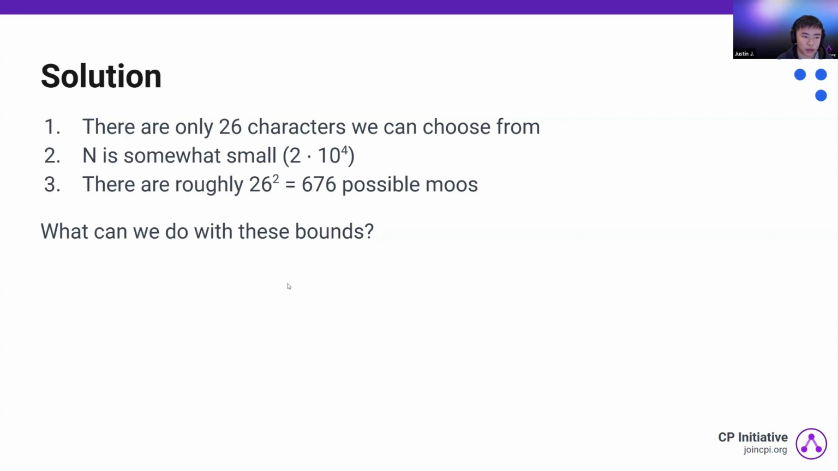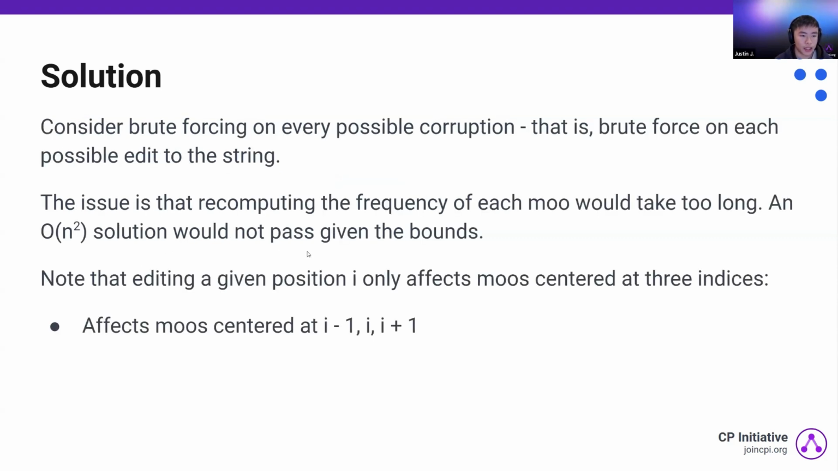So here's one of the ways to do it. We can basically brute force on every possible corruption, or every possible character that we change. The issue with doing this and just bashing it out though is that recomputing the frequency of each moo would take too long. That would be O of n squared, which clearly times out.